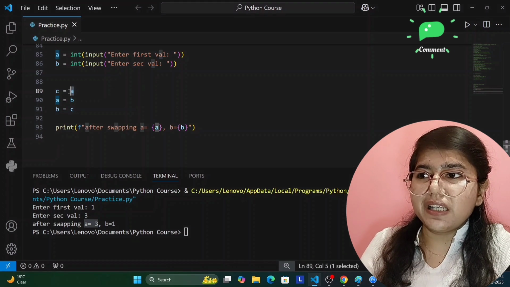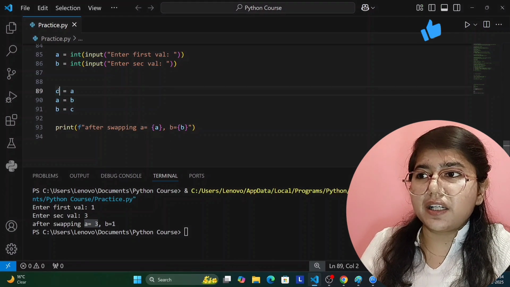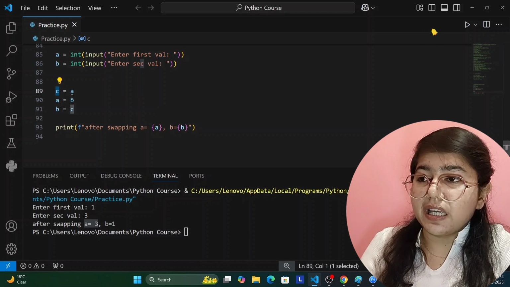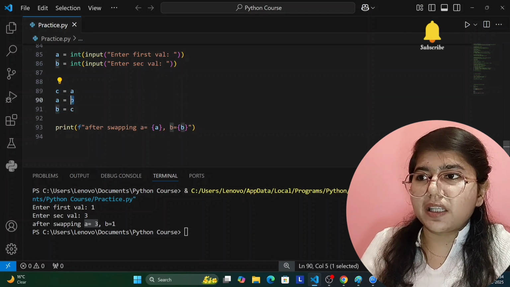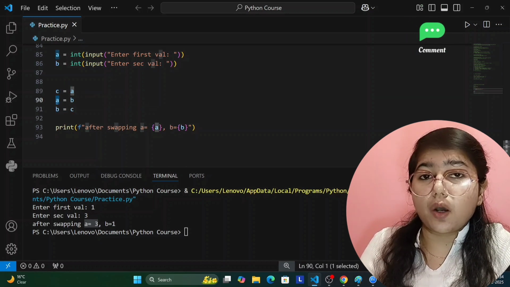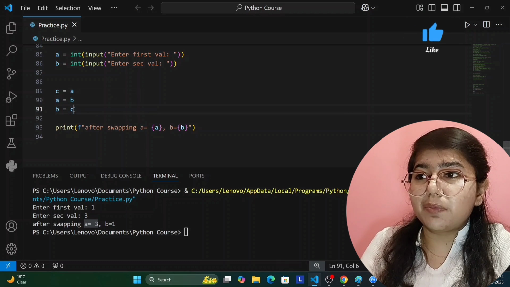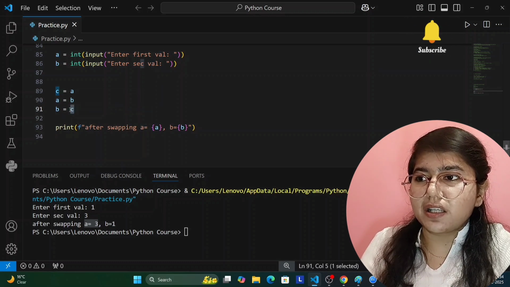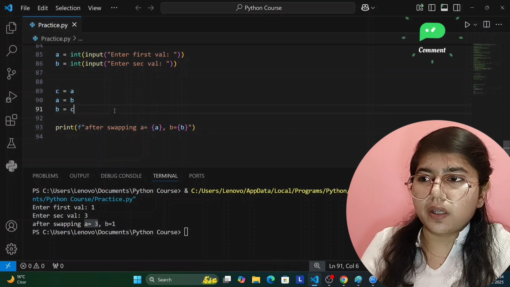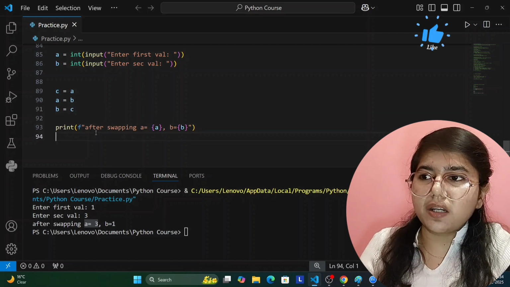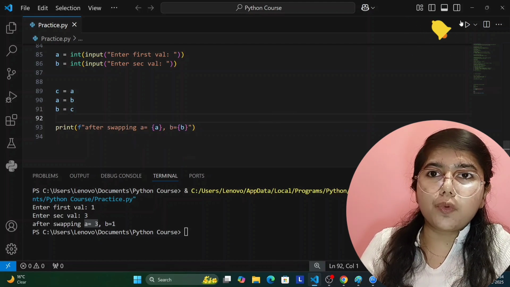First, it's keeping A's data in a temporary variable, that is C. Then A is completely empty. Then keep this B data in A. Okay, now B is completely empty. Now keep this temporary data, that is C, into B. Okay, swapping completed. Now we can print this. I hope you understood.